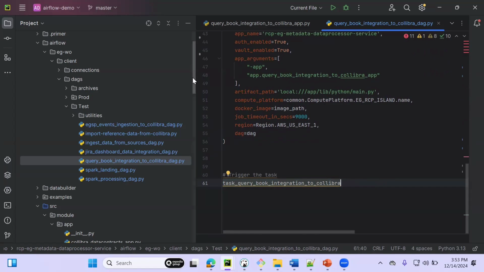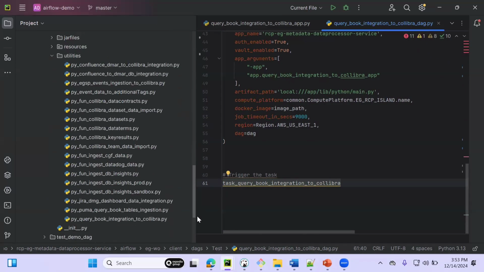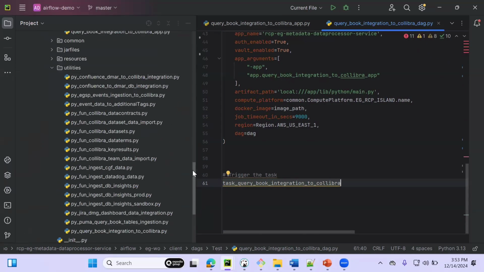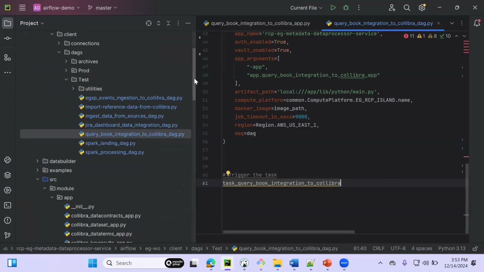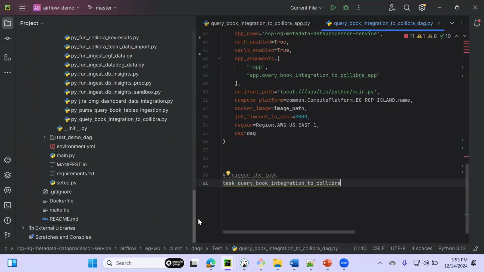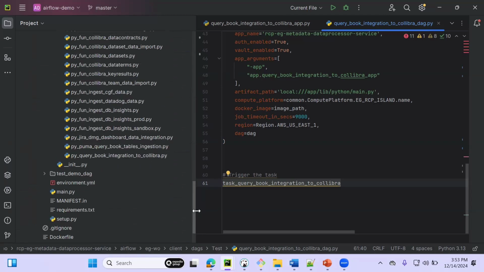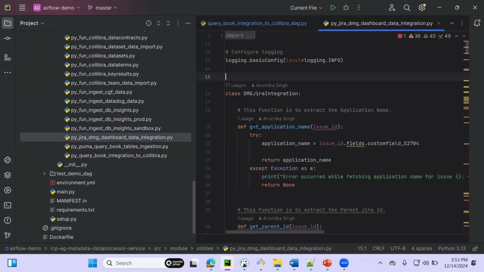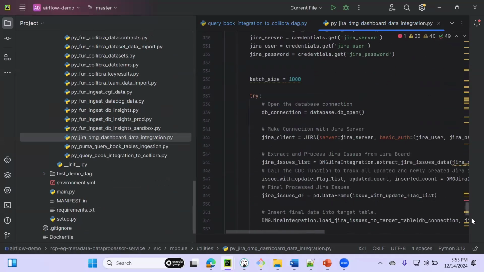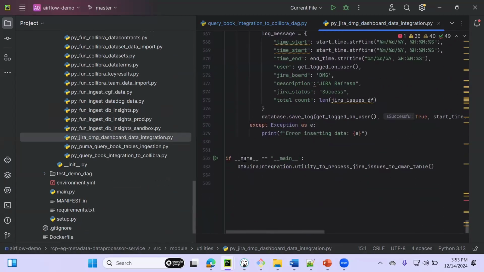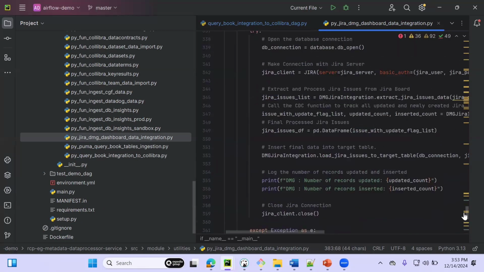Now I will walk you through another example. Let me go through this DAG itself. Okay, I will walk you through one more, and that is, let's say, this Jira. For this Jira, I again have lots of functions, and finally this is my final function which should run. Anyway, there is no parameter.